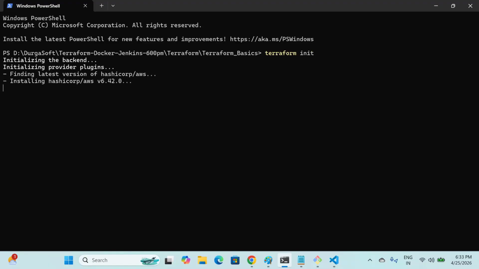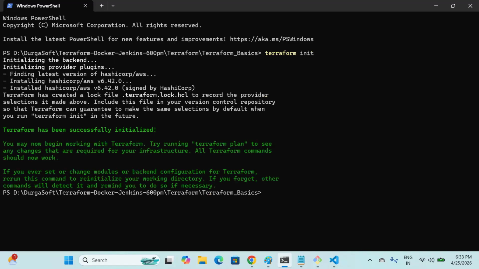So here you can see initializing the backend, initializing the provider plugins. It is installing the AWS plugins, and the latest version, 6.42.0, is getting installed. Now what is Terraform? From the previous two sessions, we have been saying that Terraform means infrastructure as code. So if I want to create an infrastructure, we need to have Terraform. That's why, see here, Terraform has been successfully initialized.